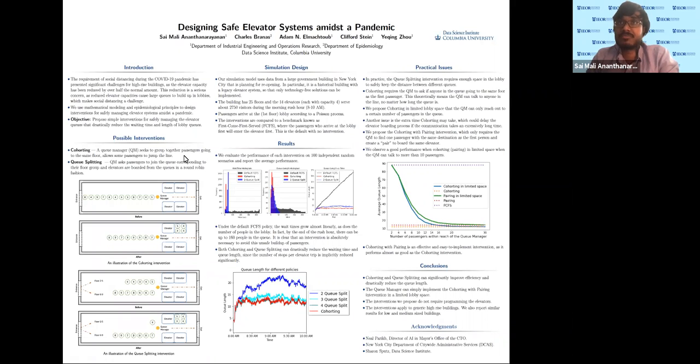And in this graph, you see that the x-axis is the number of passengers within reach of the queue manager, and the y-axis is average queue length. We see that if the queue manager can just reach something between 10 to 15 people, then this cohorting with pairing intervention works really, really well as well.